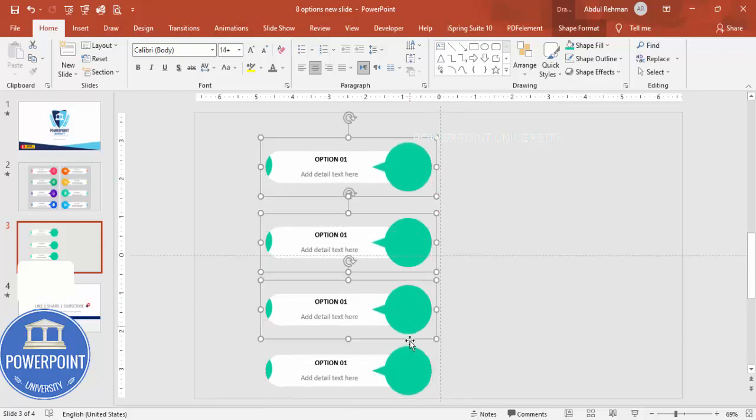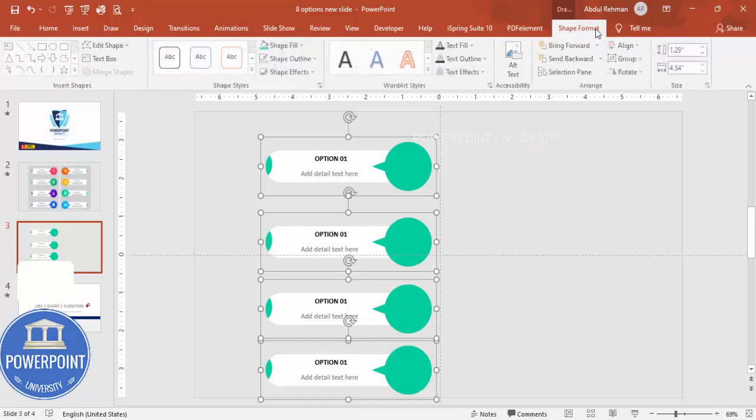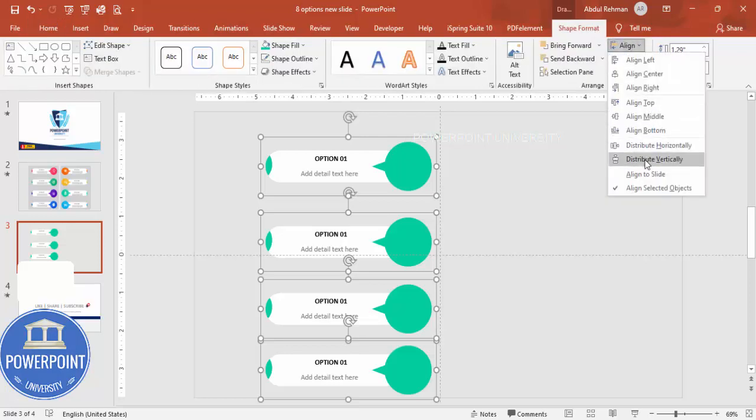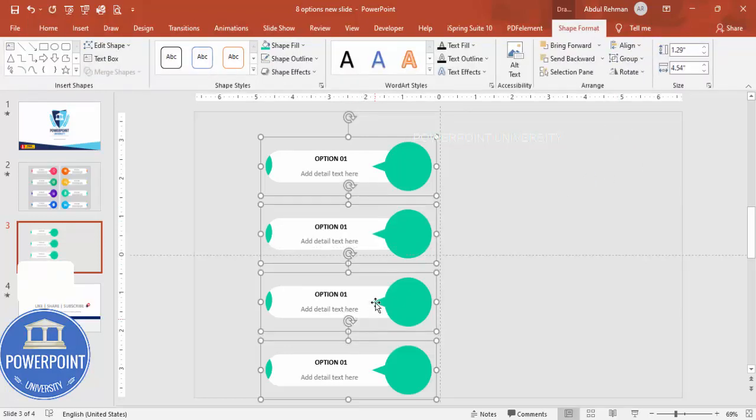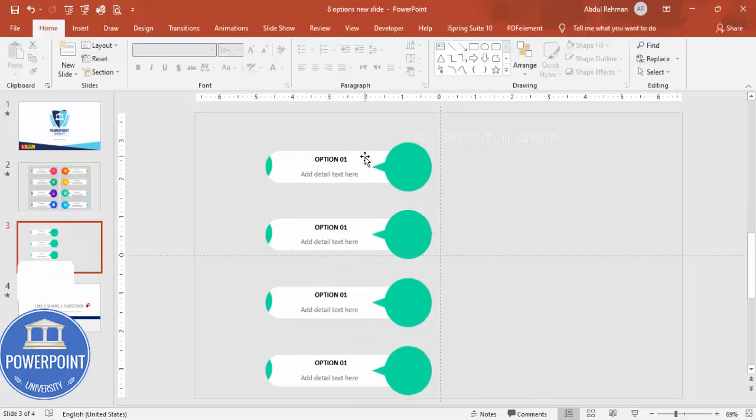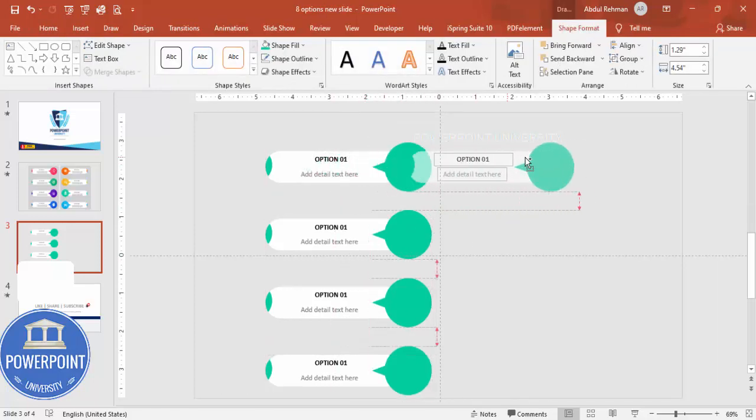And if you want equal spacing, select all the objects, go to the shape format, align, and just say distribute vertically, so equal spaces will be given. Now I'm going to select this one, hold the Ctrl Shift key, and add one here, you can see.